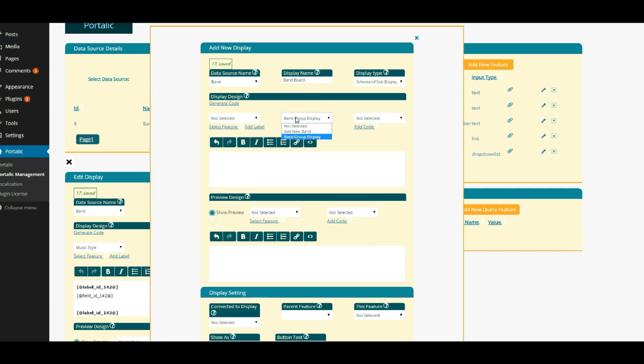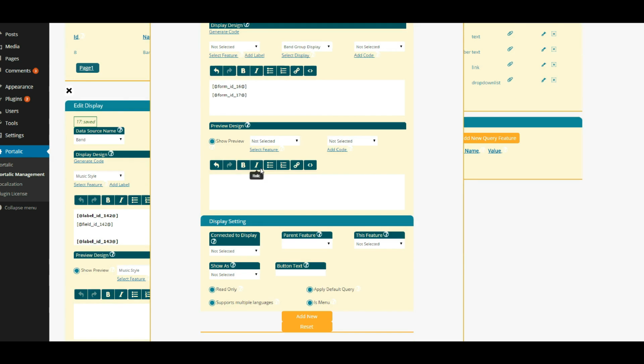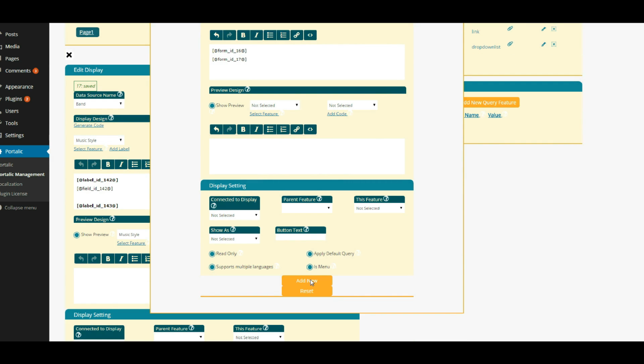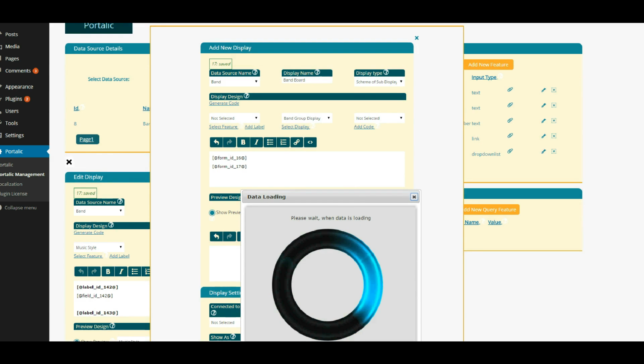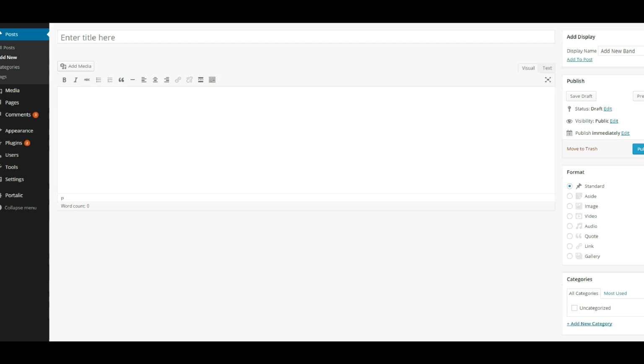Select Add New Band Display and click Select Display. Add Group Band Sub-Display. Save changes. Let's replace old display shortcode with a new one in post section. Let's look at the new design.